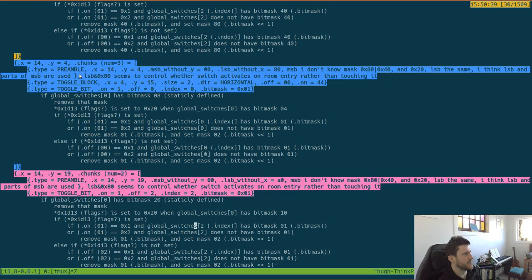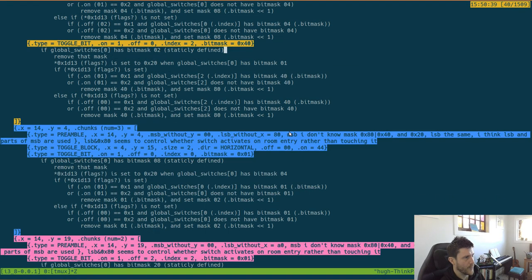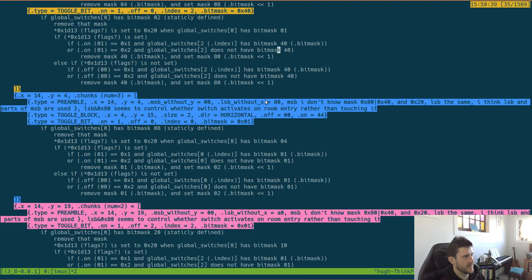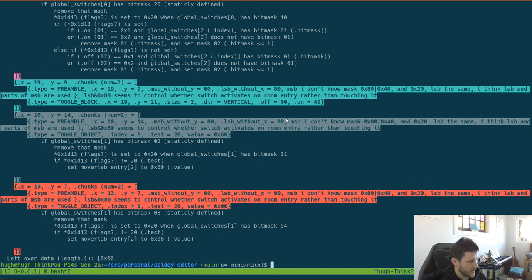Yeah, so this preamble, LSB 80, and we probably say that. LSB 80 seems to control whether the switch activates on room entry rather than on touching it. And what do we have for LSB? We do indeed have 80. So yeah, I think this thing might happen just on room start. And what does this one have? This also has it.